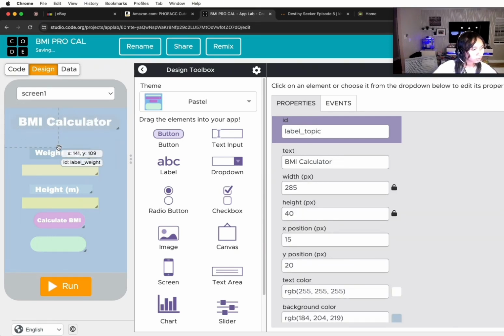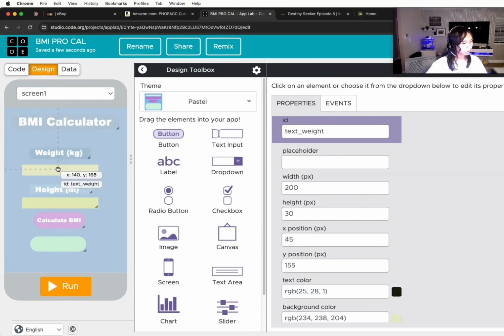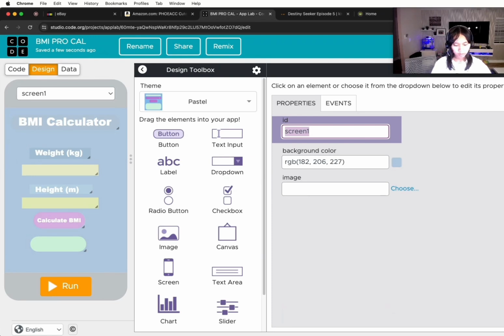So this is a label. So this is label topic. This is another label. This is a text input, label, text input, and then button, and then button. So yeah, there's only one screen. So I'll name it screen BMI.